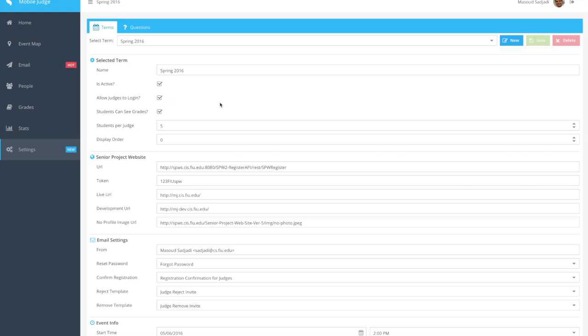The current implementation only prevents them from being assigned to future registering judges. So any judge that's already registered in the system and has students assigned to them would need to be reassigned to remove any of those students that are now marked as incomplete or have dropped.